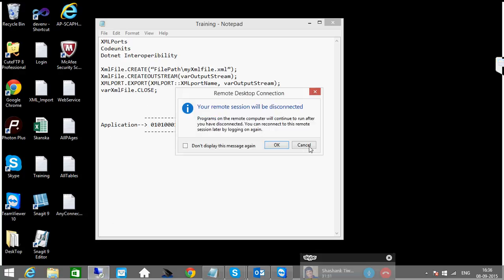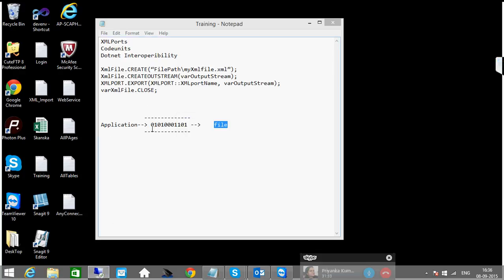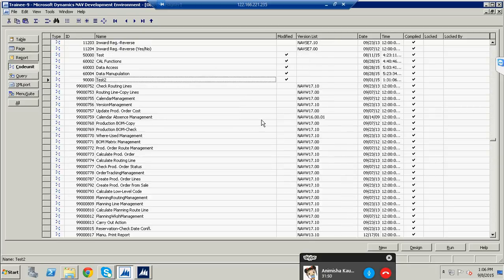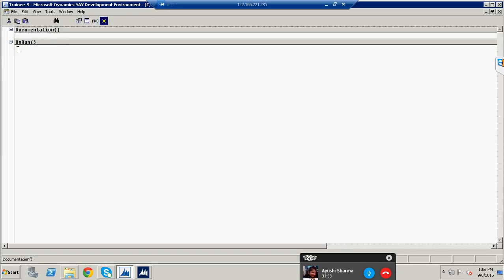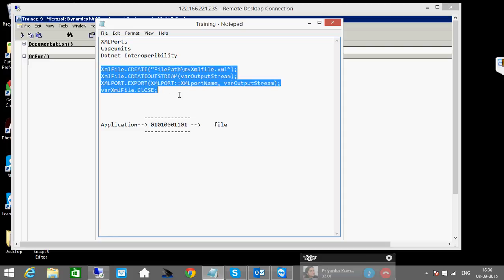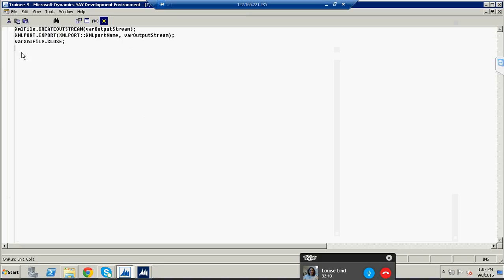So what it does here, the stream, whatever data we have in NAV, it will read from the XML port, and it will keep it in the stream, and the same stream is used here to write into the file in our example. So now let me use a code unit to explain this. I'll just create a code unit. So already I have code. Let me copy this and explain to you.